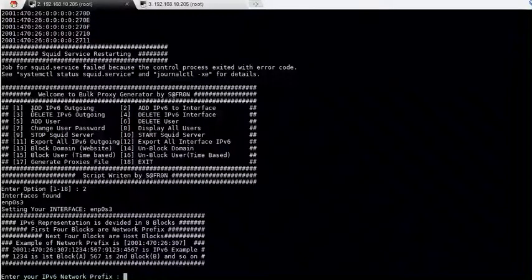Let me explain. This option one, adding IPv6, is to generate the IPv6 proxies in the proxy server, and then adding those IPv6 to the interface. It means making those IPv6 public so that they can be accessed publicly. Got it? Publicly means outside this computer, outside this domain.